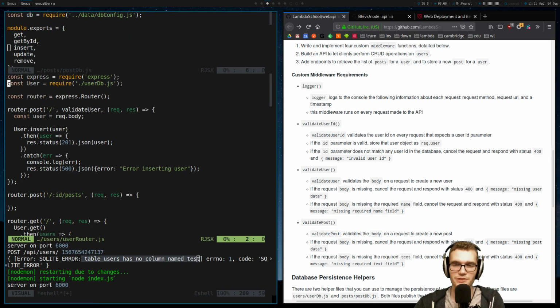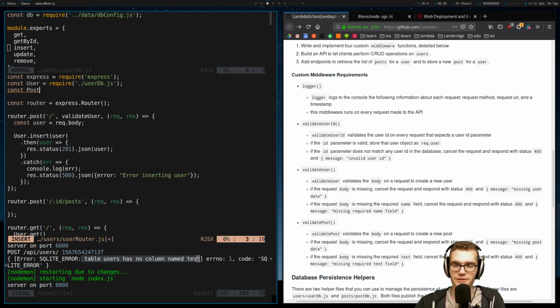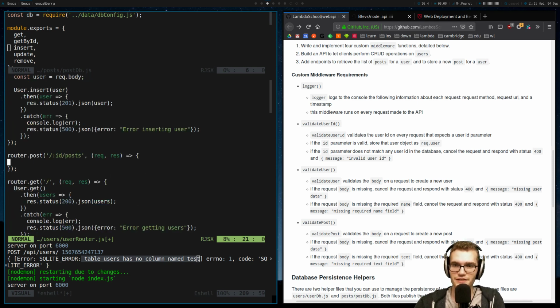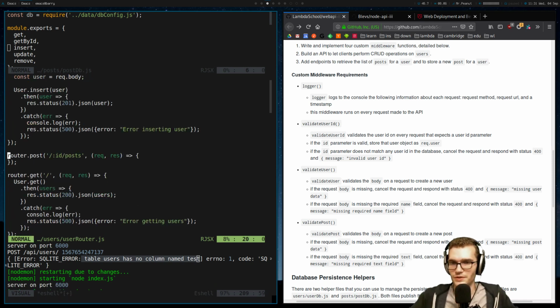So I'm going to jump to the top of my file. I'm going to import post. I'm going to require postdb.js. And I can use that function.